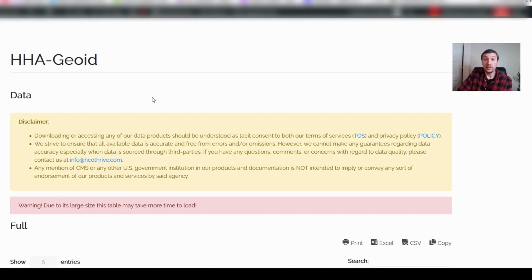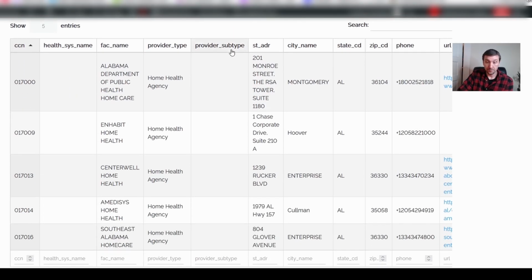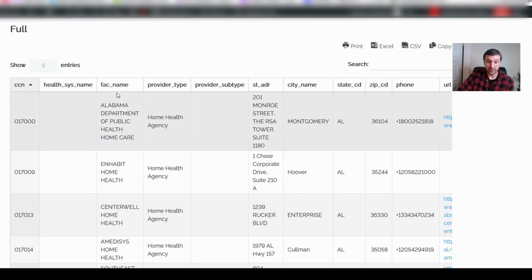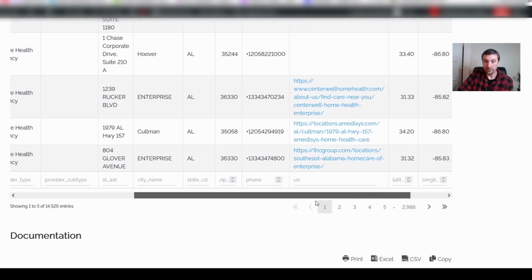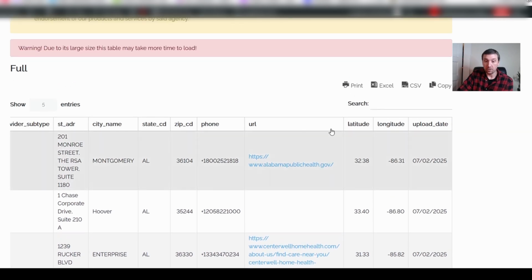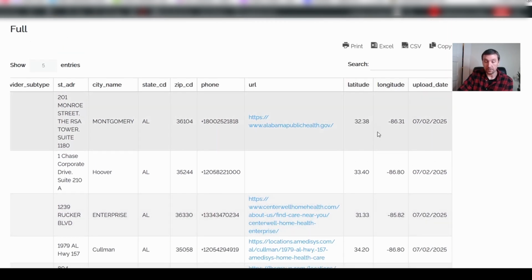And finally, coming to the GeoID data set. So as you can see, some of the variables, facility name, street address, this is taken directly from the provider of service. But then we added some other variables, most notably URL if it's available, and then latitude, longitude.